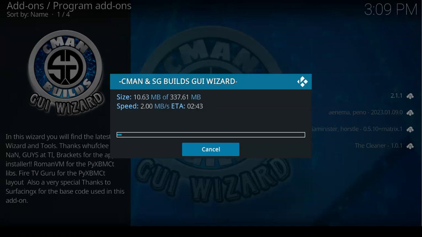Actually, it's not so lightweight a build because it's already occupying 337.61 MB, which is not so small, but it's still okay. So after installation, we can now launch it and then have access to this particular build. So the steps are quite easy. Once you get to that point of choosing the build you want to install, you can choose any build of your choice and then install any of them. You understand? So that is the steps to access CMAN and CSG build wizard, and then install tons of builds within this build wizard, and you also find tons of add-ons as well. So the steps are quite easy.